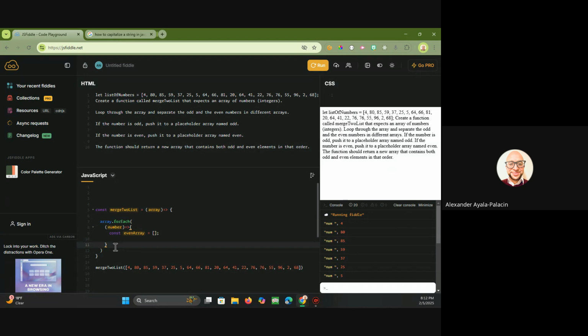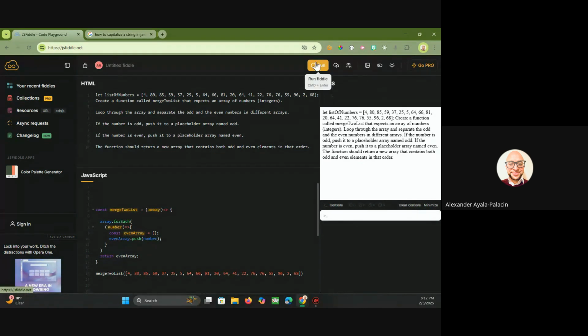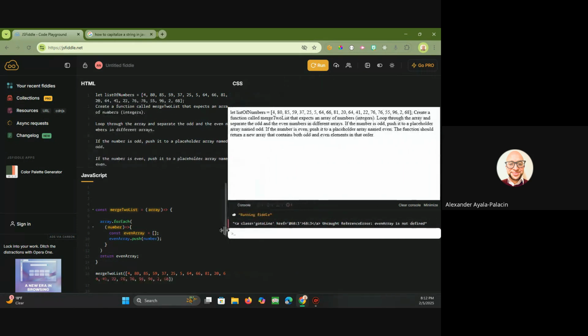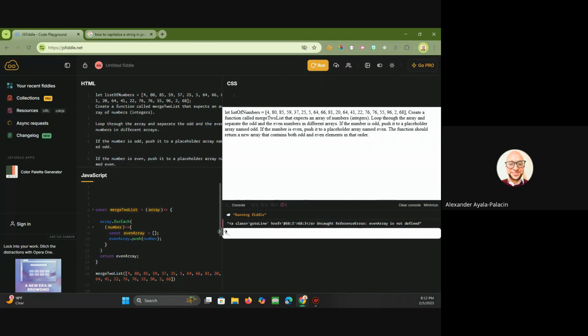So let me just try something. If I say even array push number, so I'm taking this array, even array, and I'm pushing each number inside of it. And then here's the arrow function inside of the for each. Here's the parenthesis. This is the for each right here. So if I go outside of that and I say return even array, I'm curious what's going to happen. Yeah. It says even array is not defined.